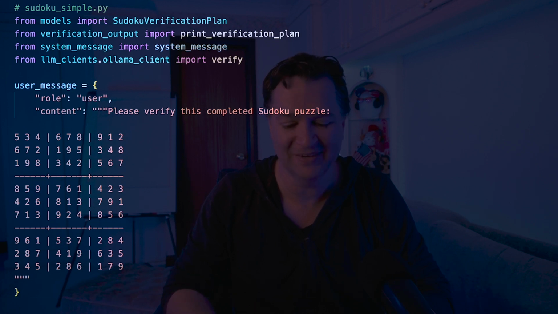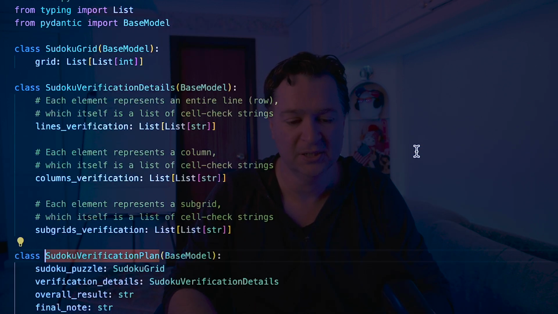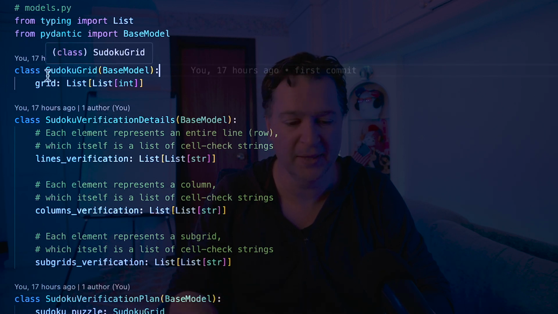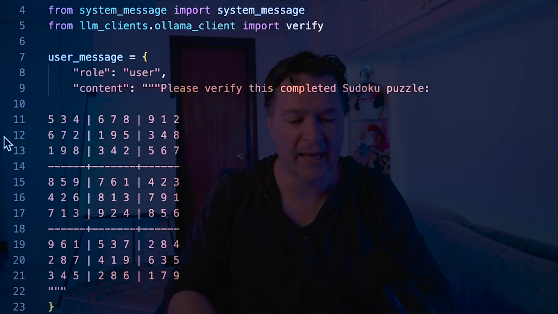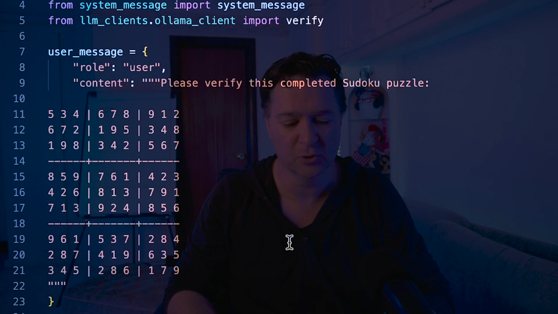In this case, I have a Sudoku verification plan. So you see it's a different type of plan there. It's a Sudoku grid, and what I wanted to do is verify each line, each column, and each grid, and then come back with the answer. And I want it to return the Sudoku grid, the verification details, the overall result, and any final notes. Now, I'm going to show you a difference between a couple of the models.